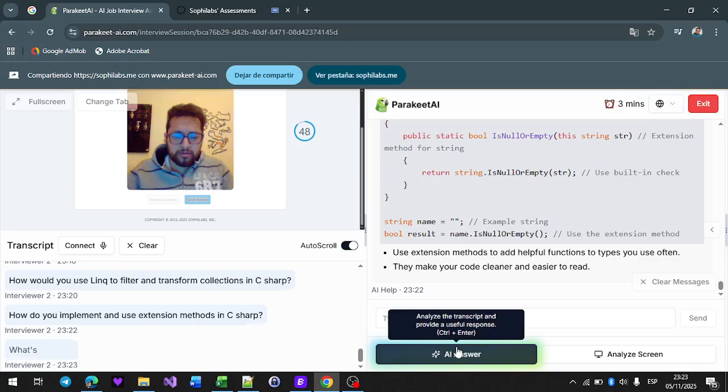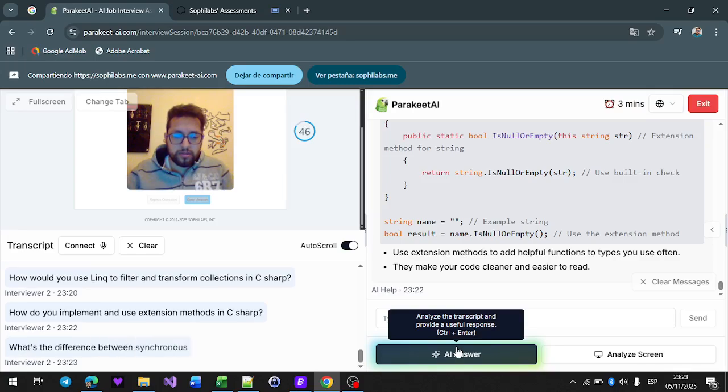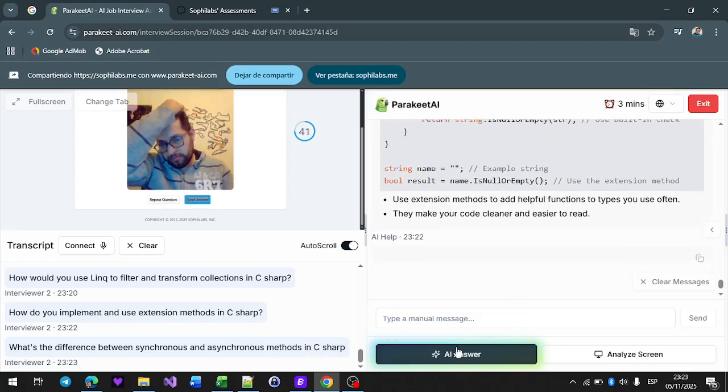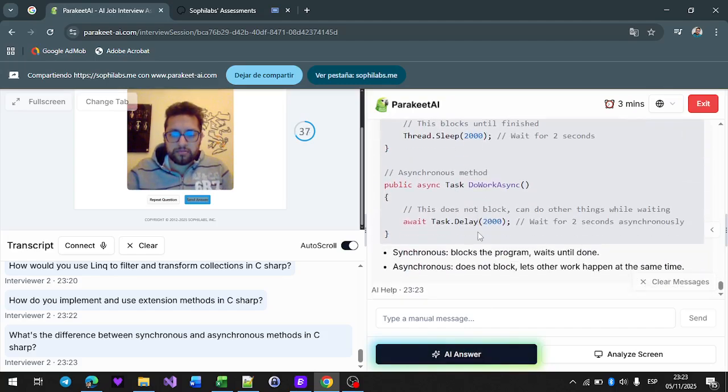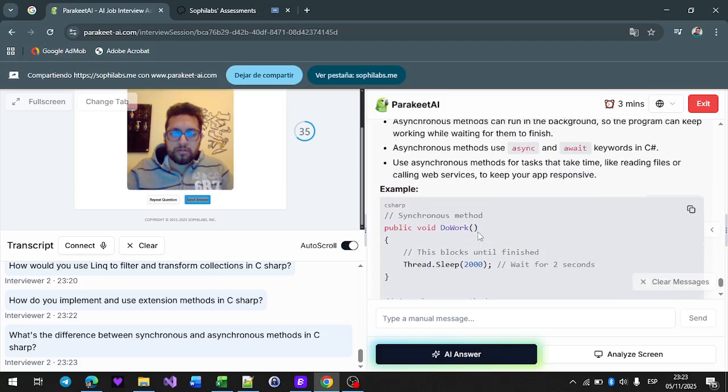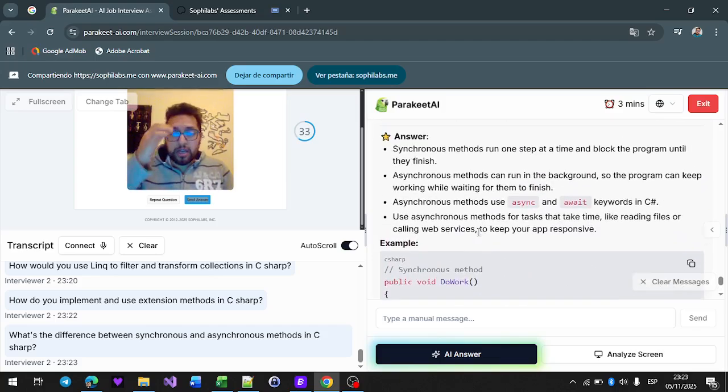What's the difference between synchronous and asynchronous methods in C#? A synchronous method runs one step at a time and blocks the program until it finishes. An asynchronous method can run in the background, so the program can keep working while waiting for it to finish.